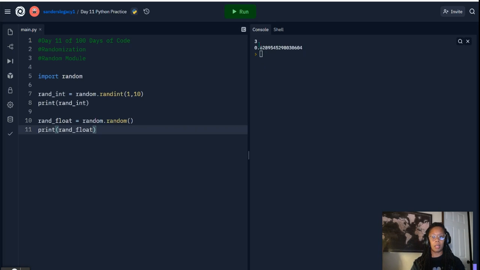Then we can execute it and see that it did print. If you continue to run it, each time it generates a new random float. So that's how those work. You can also set your own. So let's do my list. Let's set this with names. So we'll use a list.